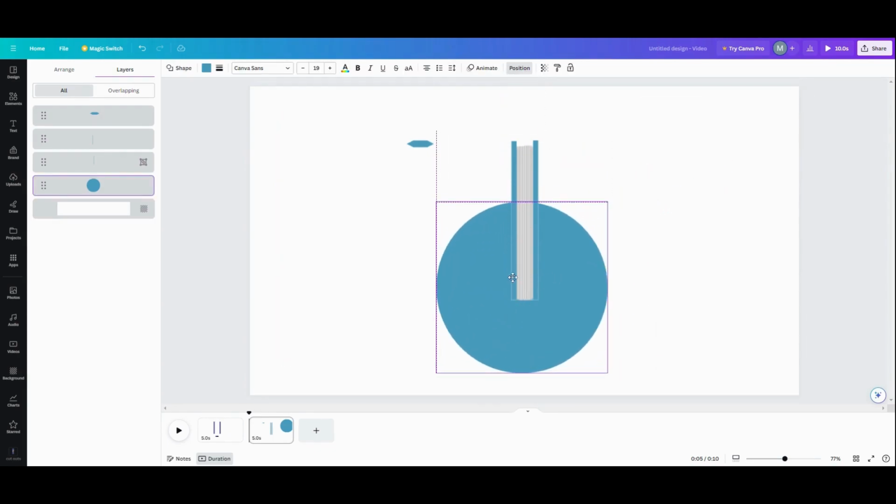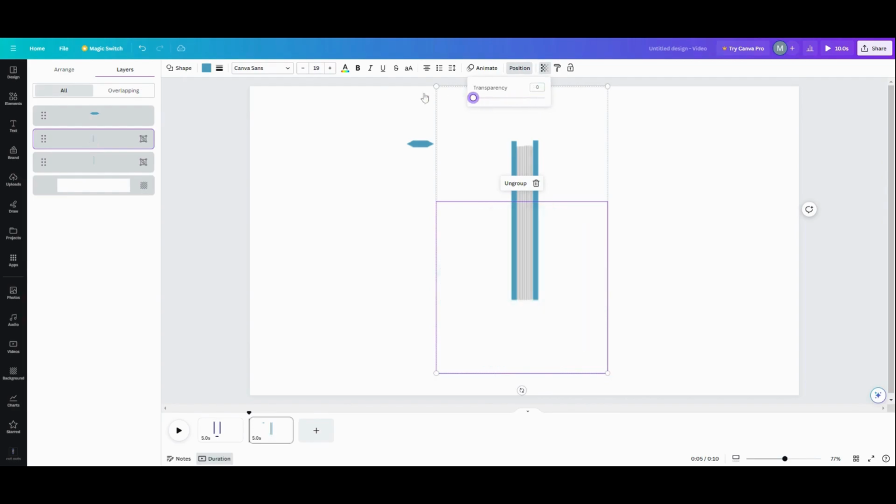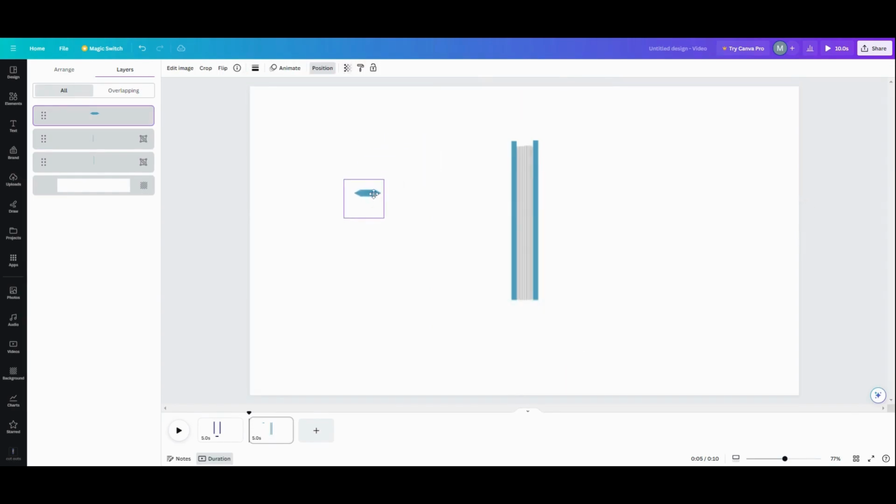So we're going to do the same for this one. We're going to take the other piece and this and group it together. Then we're going to take the transparency down to 0. And then this is always going to be on top no matter what you add to it. So this should give you your 2 axis points.